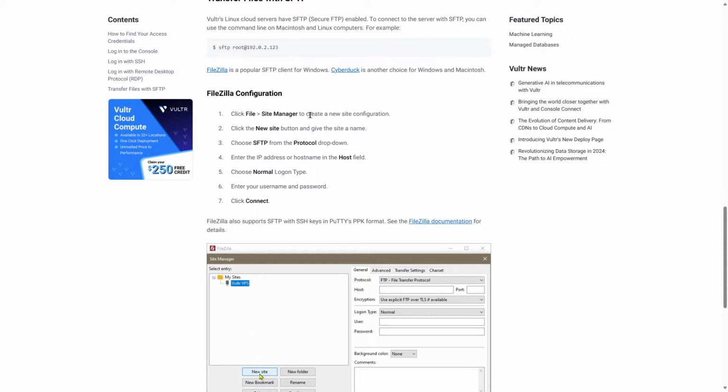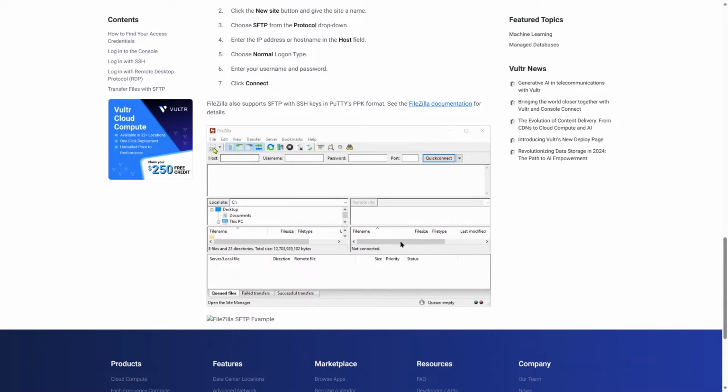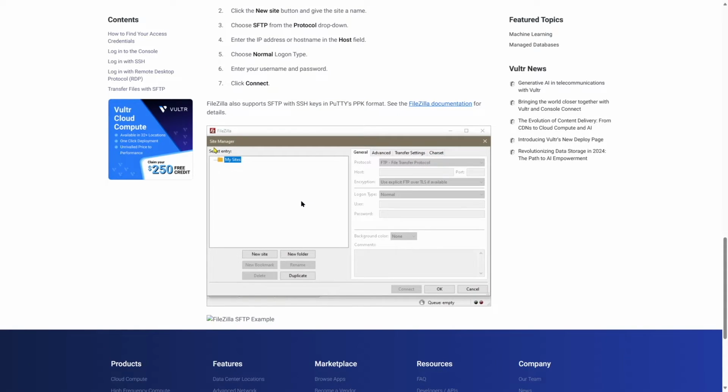Normally, you'll have to click on File, then Site Manager to create a new site configuration, then click on the New Site button and give the site a name. Choose the SFTP from the protocol dropdown, enter the IP address or the host name in the host field, choose the normal logon type, enter your username and password, and then click on Connect. You can see they have a GIF over here that's going to show you how you can do the entire process. So basically that is how you can access your files through SFTP. If you're using a VPS or any other server using the SSH protocol.